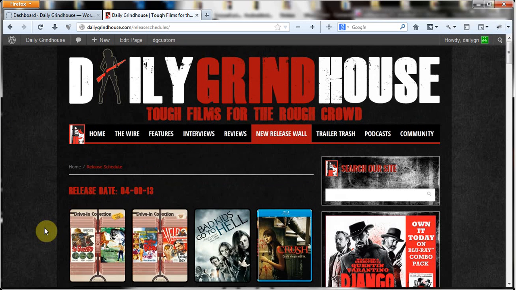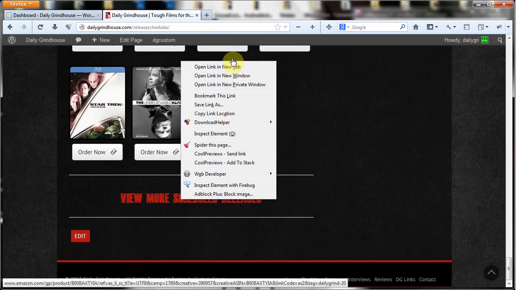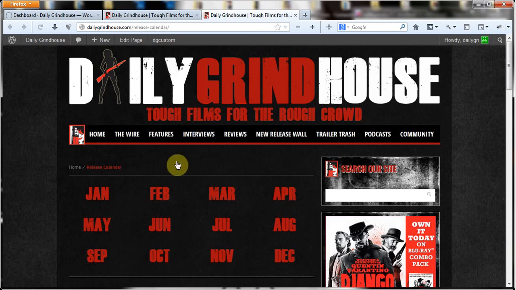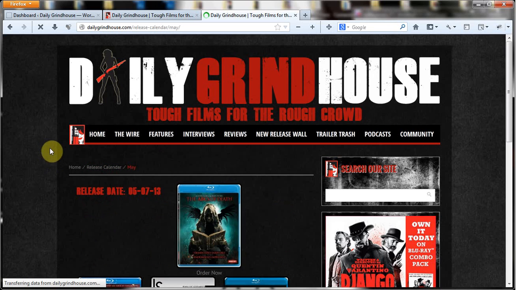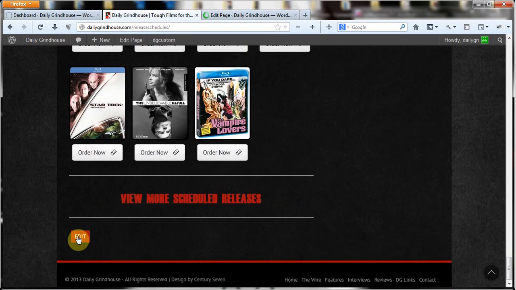So the first thing I want to do is come all the way down to the bottom and open up View More Schedule Releases in a new tab. I'm going to come over here to May, and once again, bottom here. Now I'm going to open these both up using the edit links right here, in a new editor.